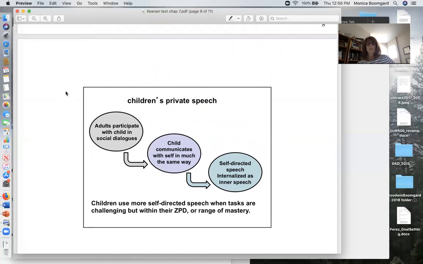One of the things that's really important is for children to use self-directed speech when we talk about challenging tasks. When adults participate with children in social dialogues, from infancy all the way into elementary and middle school, these dialogues are really important because then the child has a model. The child then communicates with themselves in much the same way they're being communicated with by the adult or more knowledgeable other. That results ultimately in self-directed speech that becomes their inner speech. In other words, they're creating the ability to self-direct within tasks in their own range of mastery, within their ZPD.